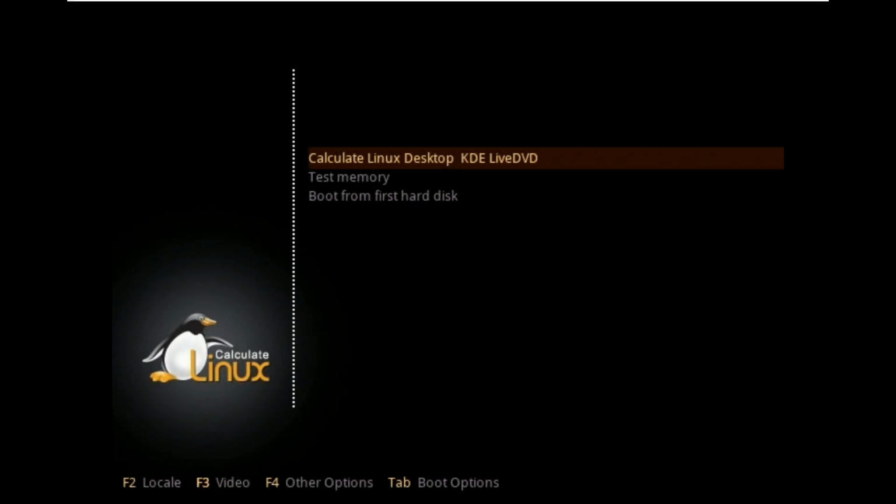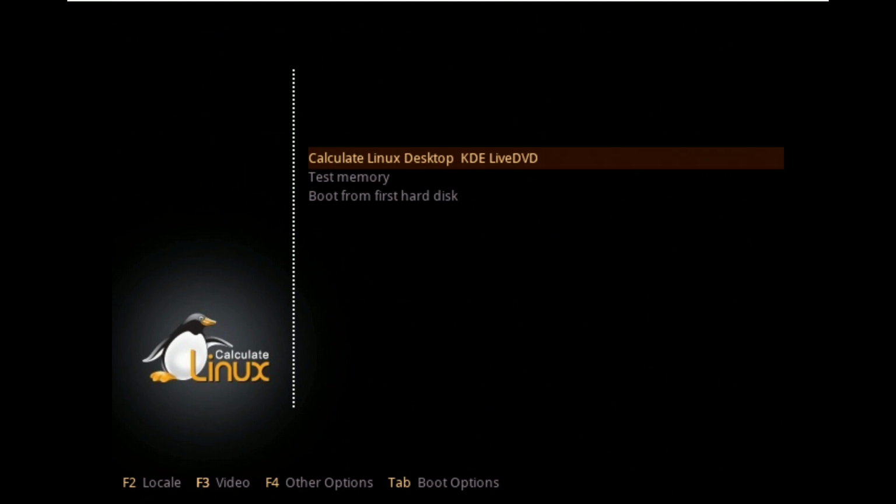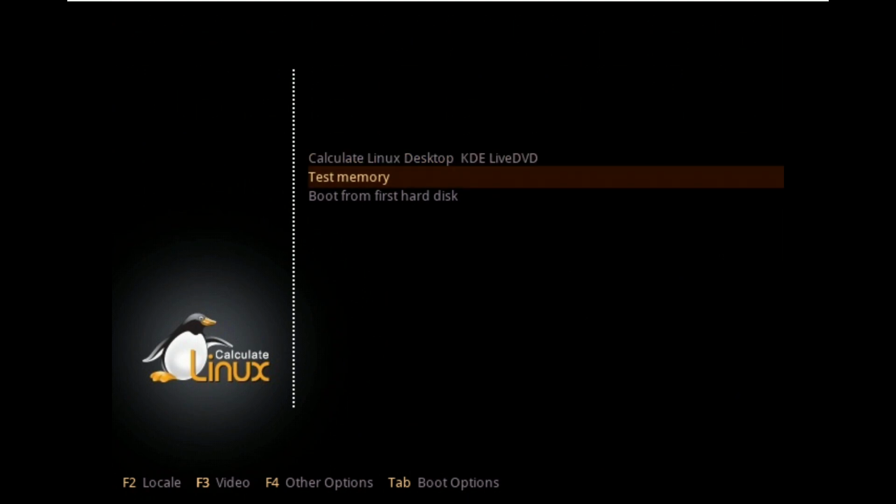Today we are looking at Calculate Linux. So this is the latest version. The ISO file was released on October 29th. Here you can see the boot menu. In the options you should be getting F2 until F4 and also tab options. So let's first go with F2.